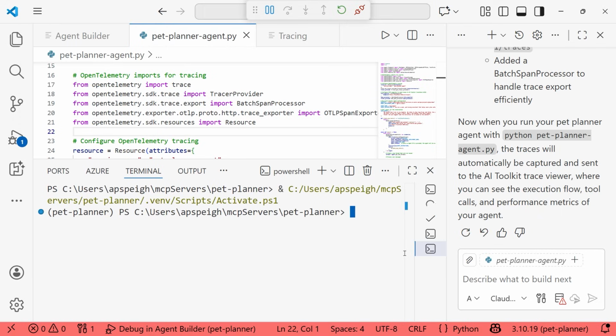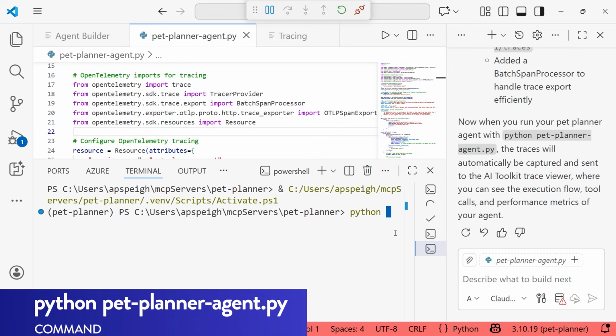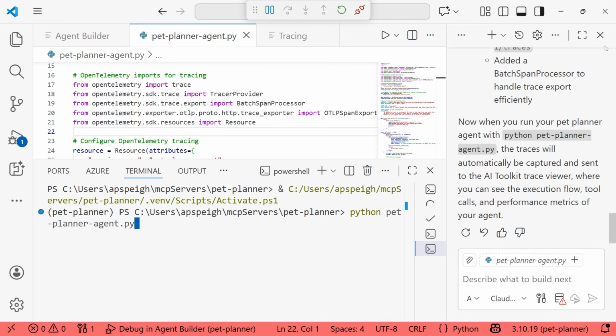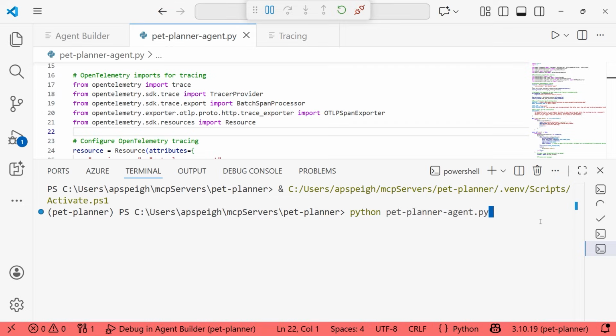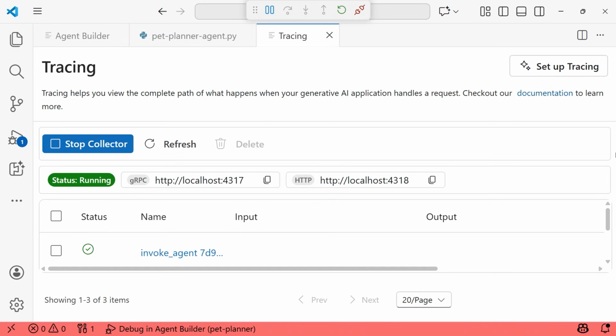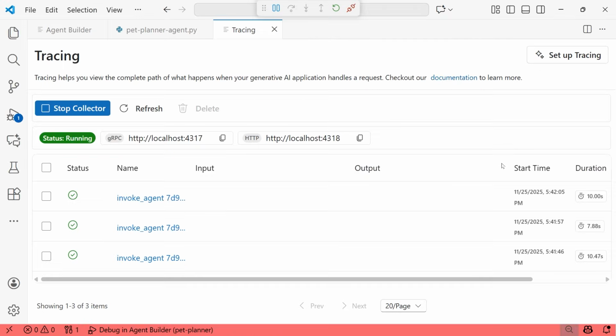And from here, I'm going to go ahead and run this. So let's do python pet_planner_agent.py. Let's close up GitHub Copilot so we can have a little more space. And let's go ahead and run that. All right, so I can see from here that we did receive a trace. This is lovely. Let me zoom out a little bit so we can see what's happening here.